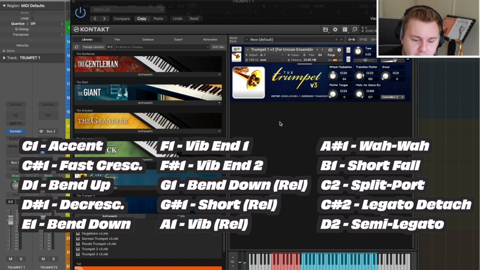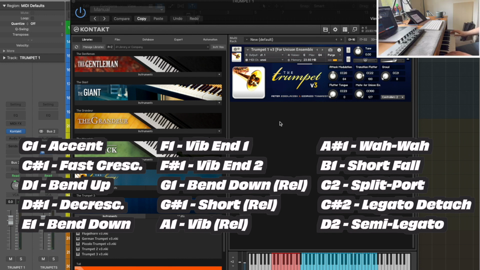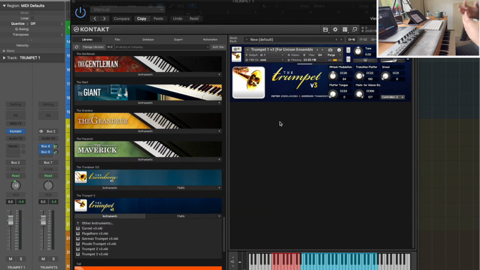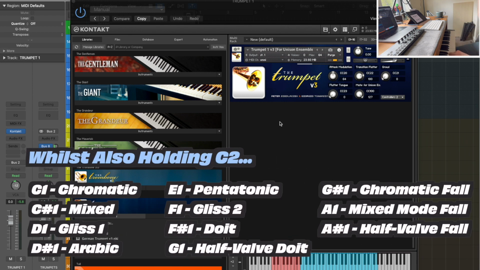C sharp 2 will actually make your legato detached, and then D2 will give you a kind of semi legato. When we get to our C2, so I'm just skipping back down again here, this actually opens up a second level of key switches. I hope you're keeping up with me here. So if I hold C2, it allows me to use the other notes now as secondary key switches. So these are about the portamento or the glissando of the lower velocity legato options.